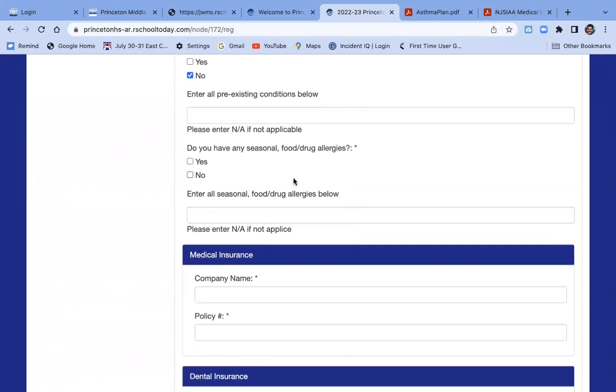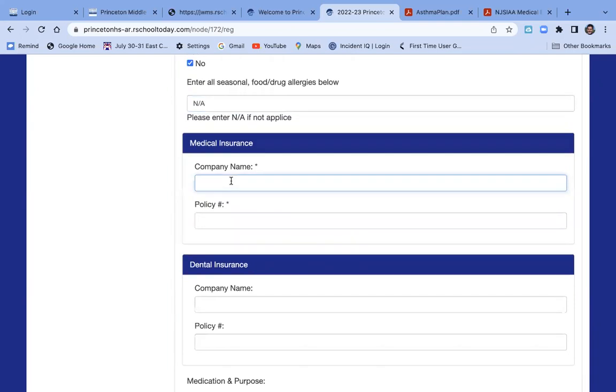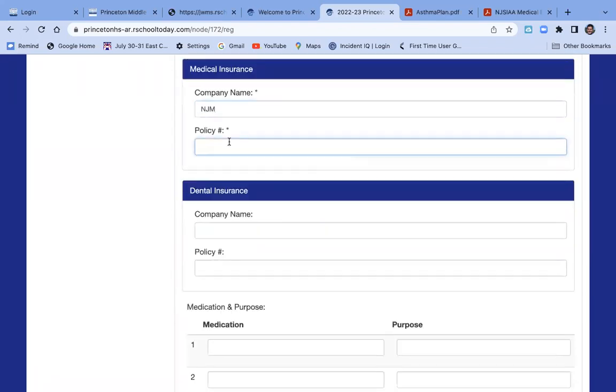Any food allergies. This may seem like it's being redundant, but we definitely want to make sure if your child is allergic to bee stings or is allergic to peanuts or tree nuts. And typically an NA is required in these fields, just because we want to make sure that if you check yes, you do enter something. And then medical insurance. Policy numbers are required in case your child needs to go to the hospital and needs treatment.